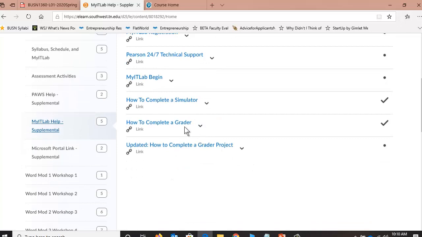Today, I'm going to talk to you about how to complete a grader. Remember, this is going to be a new assignment and it's going to be required. And you're saying, what is a grader? I don't understand. What do I do? Hey, that's what we're going to talk about right now.